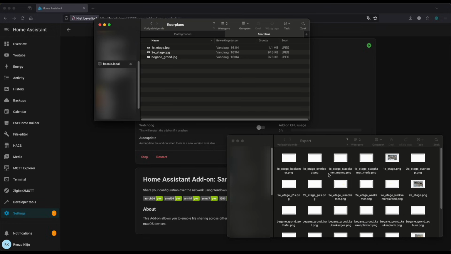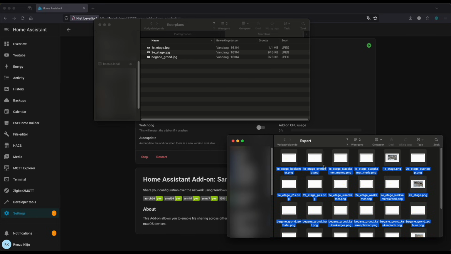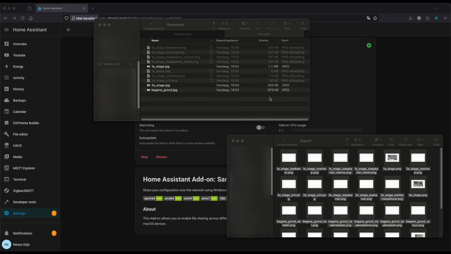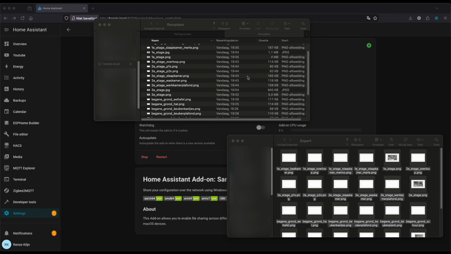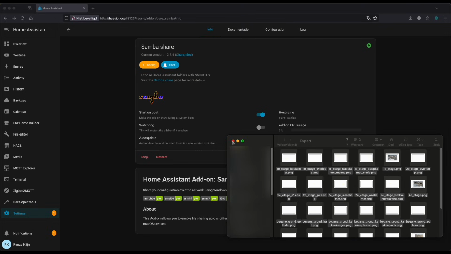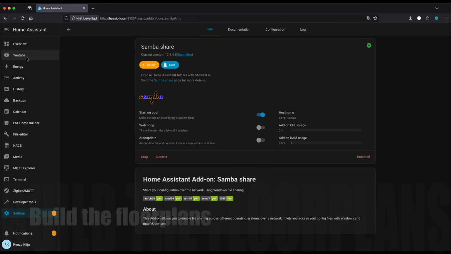This is a folder I created inside the www folder, and we're going to put all the files inside there. And when all these files have been transferred, we can close these windows and start building the floor plans.